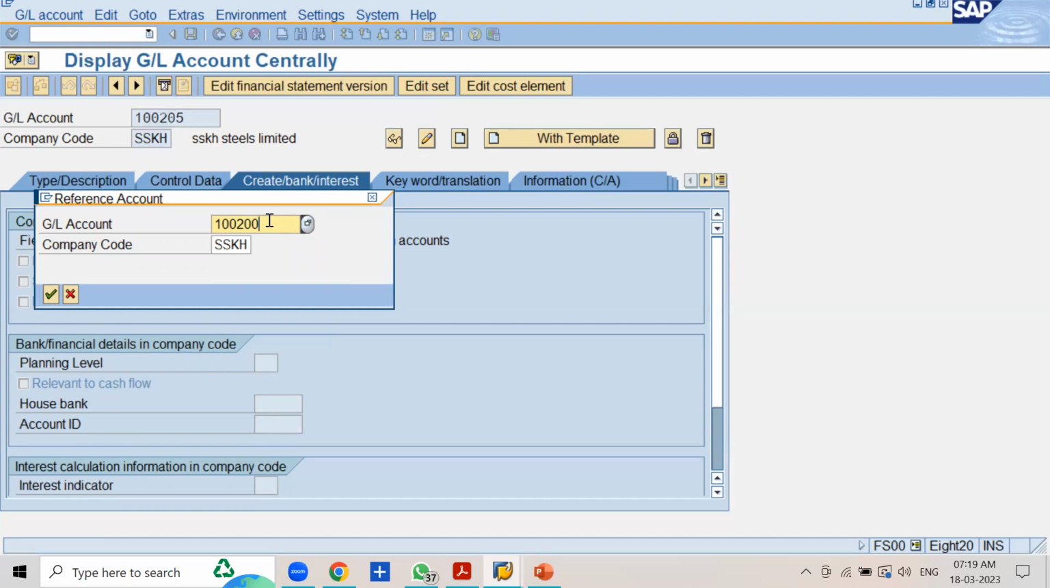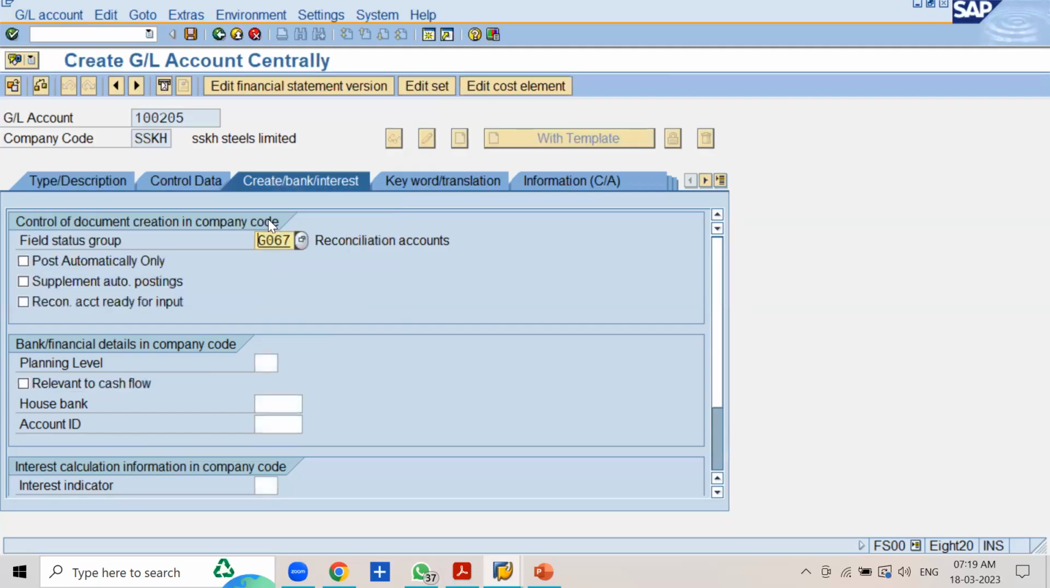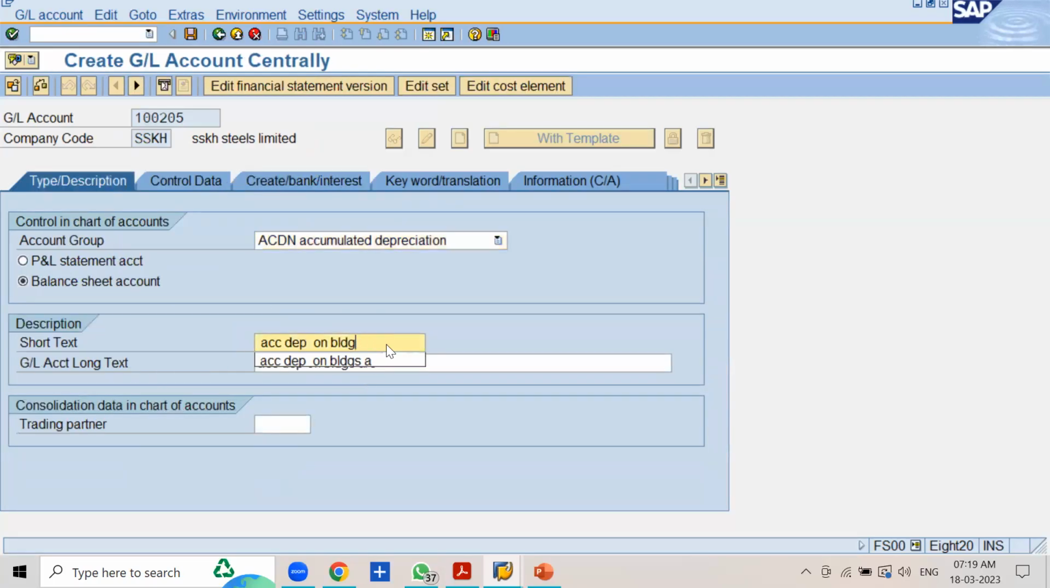GL account is equal to 1,200,000. Company code SSKH. Click on enter. Short text and long text is equal to accumulated depreciation on plant and machinery account.